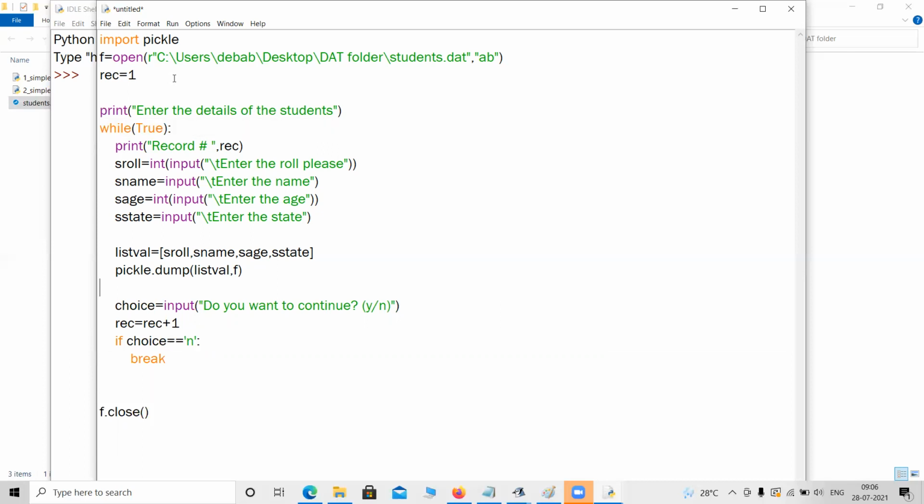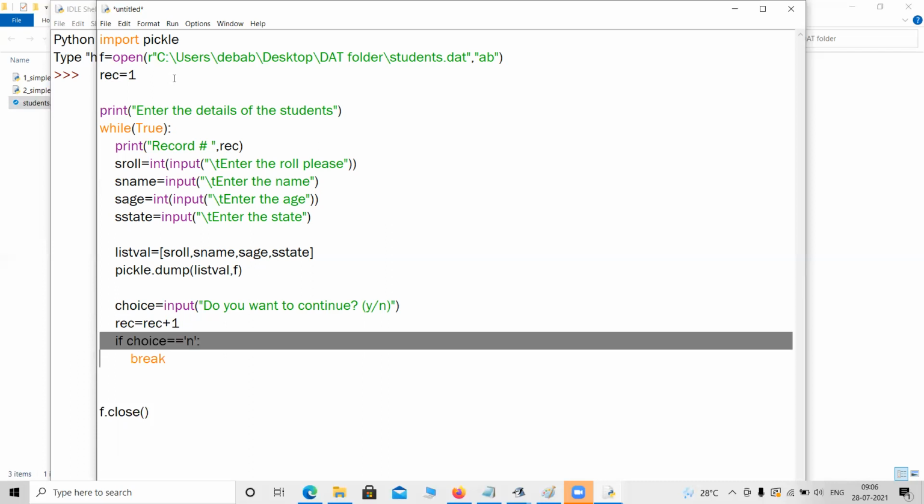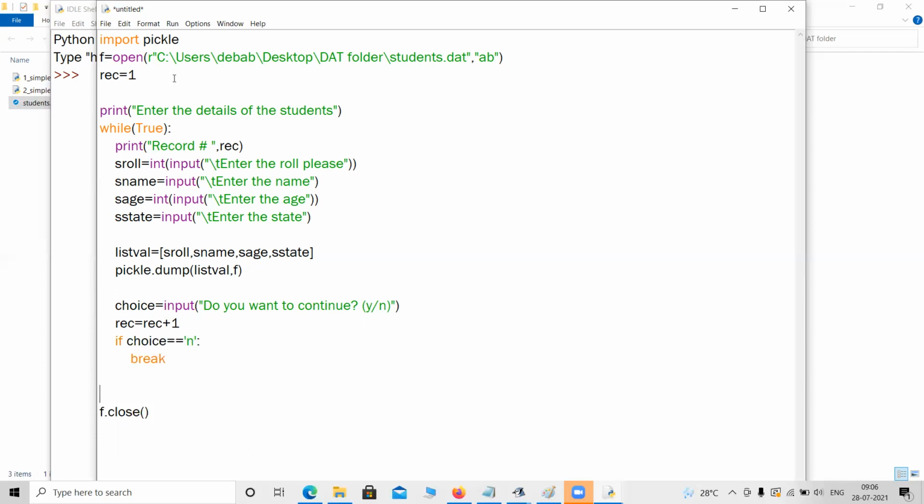Okay. If the user choice is n here, that I do not want to continue, that's all. I have given enough records as input. Then I will break the loop. That's all. And after the loop, I will close the file. Okay. Any doubt?